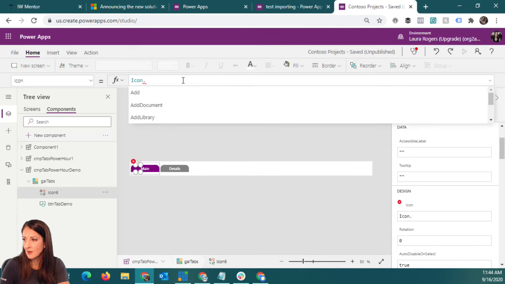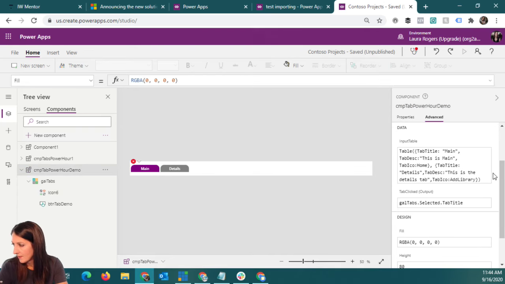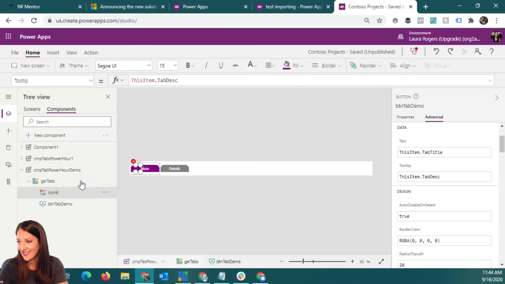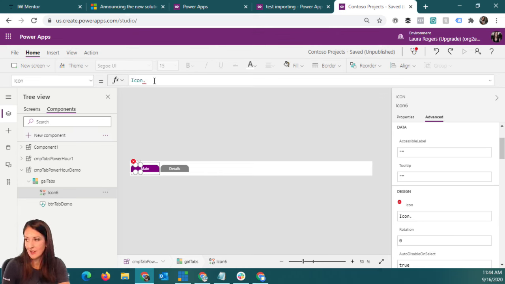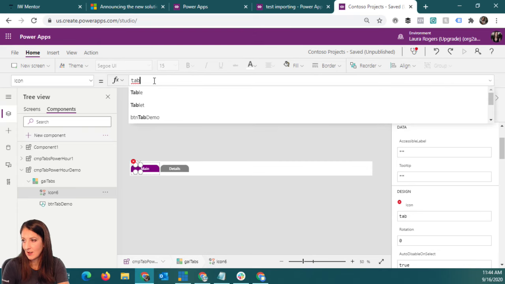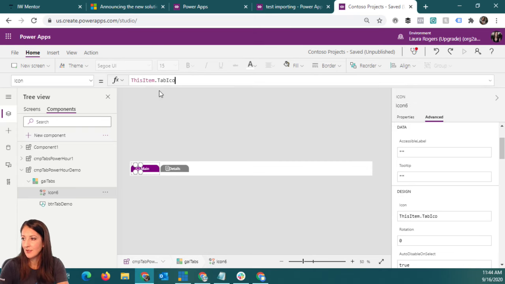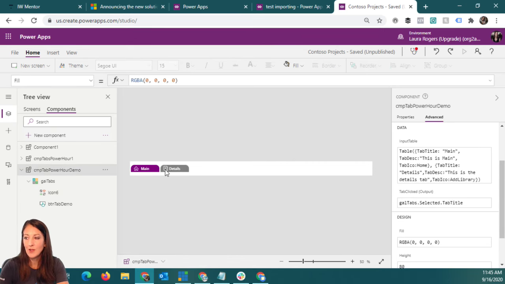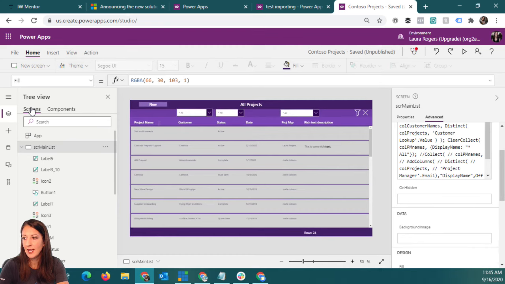Didn't I call it ICO tab? What did I call it? Tab ICO. Icon dot, yeah, there we go. This item dot tab ICO. Look at that. Isn't that cool? Let me scoot it over a little bit. So now I've got a description when I hover over it, and we go back to that demo tabs.